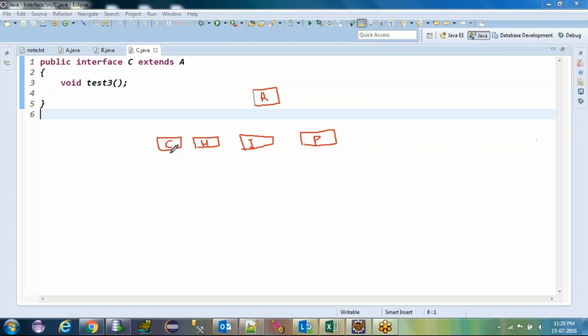Assume Citibank is using some method called the test method for returning the rate of interest. SBFC is using the XYZ method. ICICI Bank is using some other method. Punjab National Bank is using some other method. So every bank is using different methods for the rate of interest.